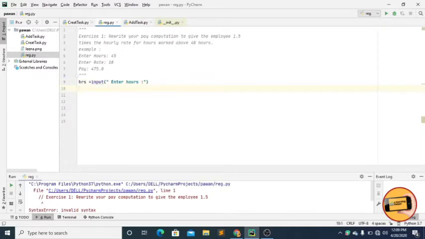Let's take another input that is rate. Input, enter rate. Okay, this is our input, and let's define a variable that is equal to 40. This is our 40 hours.